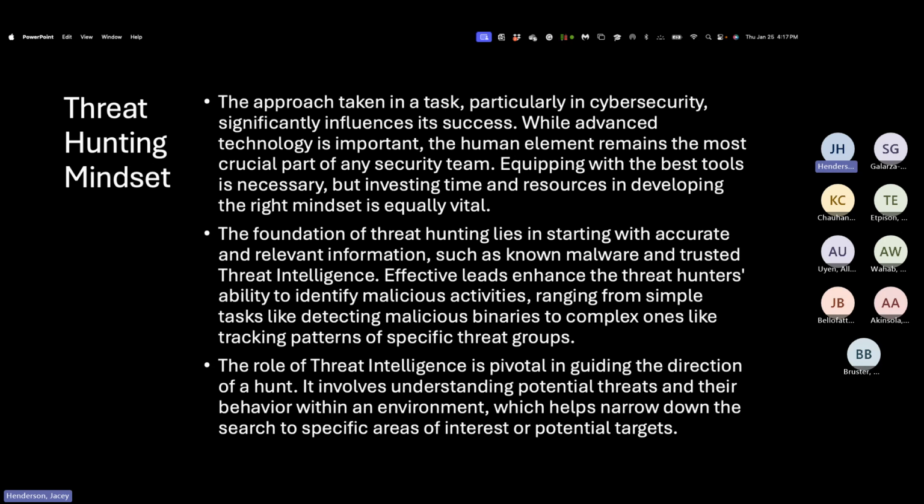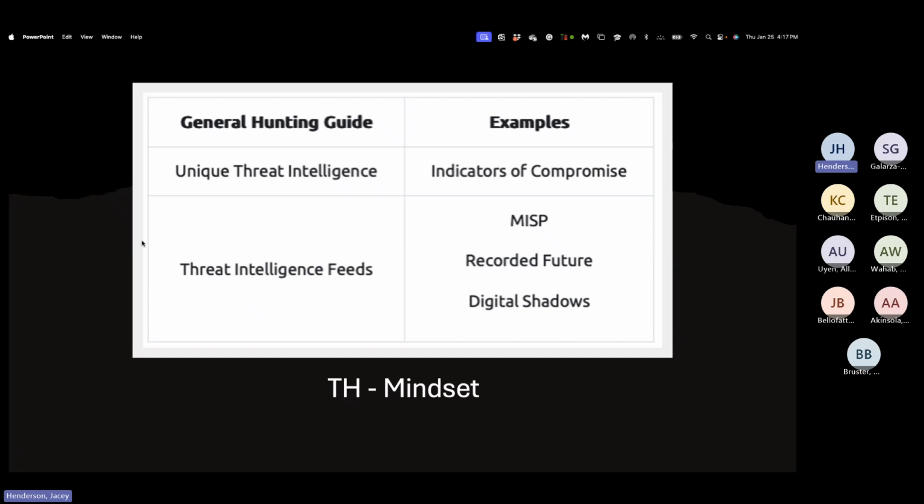Indicators of compromise, also known as IOCs, from previous breaches are vital for threat hunters and detection mechanisms. Many organizations lacking the ability to produce actionable threat intelligence internally can benefit from threat intelligence feeds. So here's a good example of that mindset.